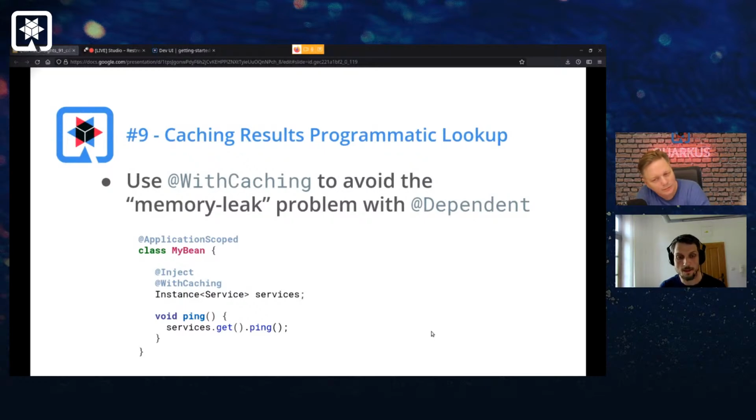But doesn't that change the semantic of dependent? It does. But we believe that it's better to prevent memory leaks than comply with some rules. It's like I said, it's more like a practical observation. We saw it many times.